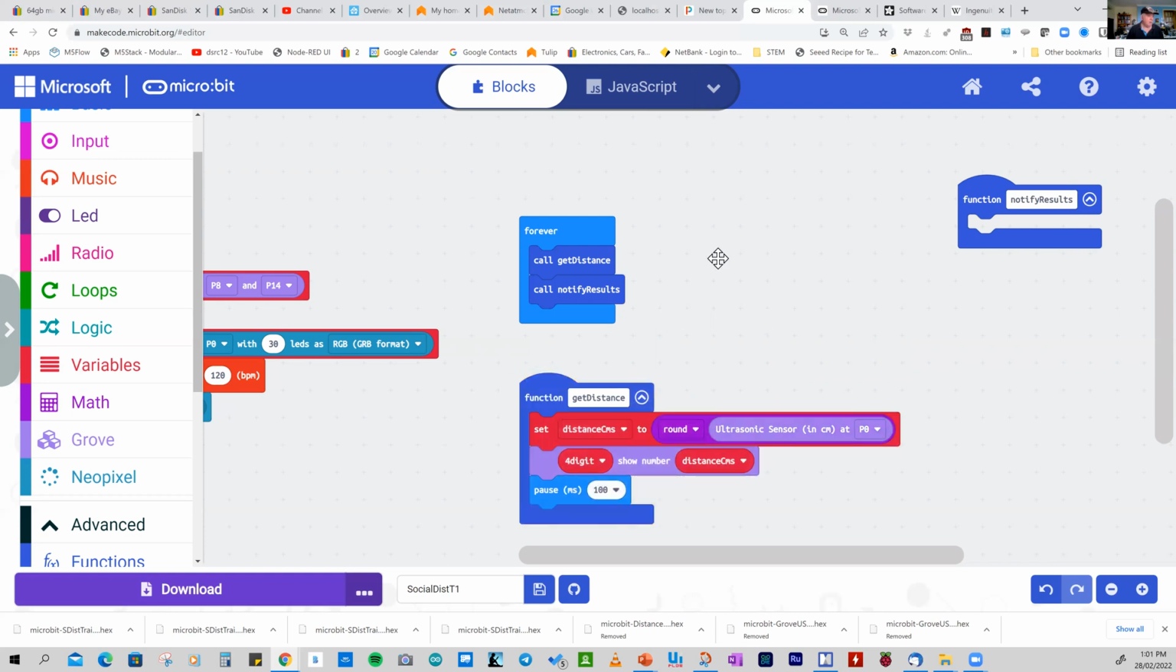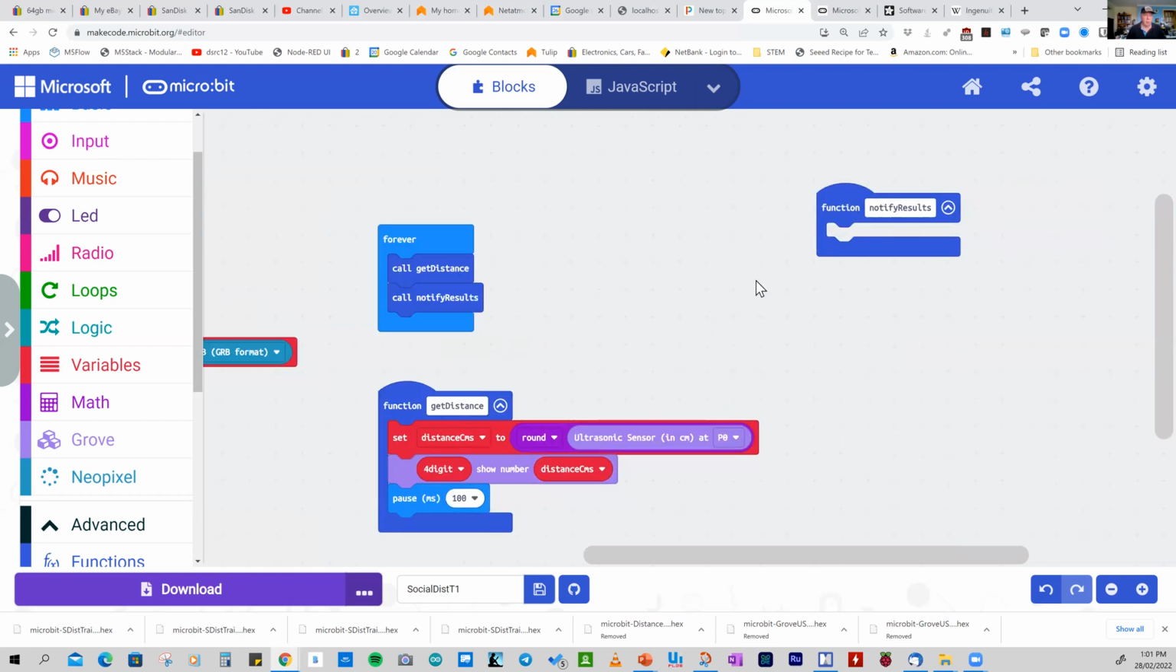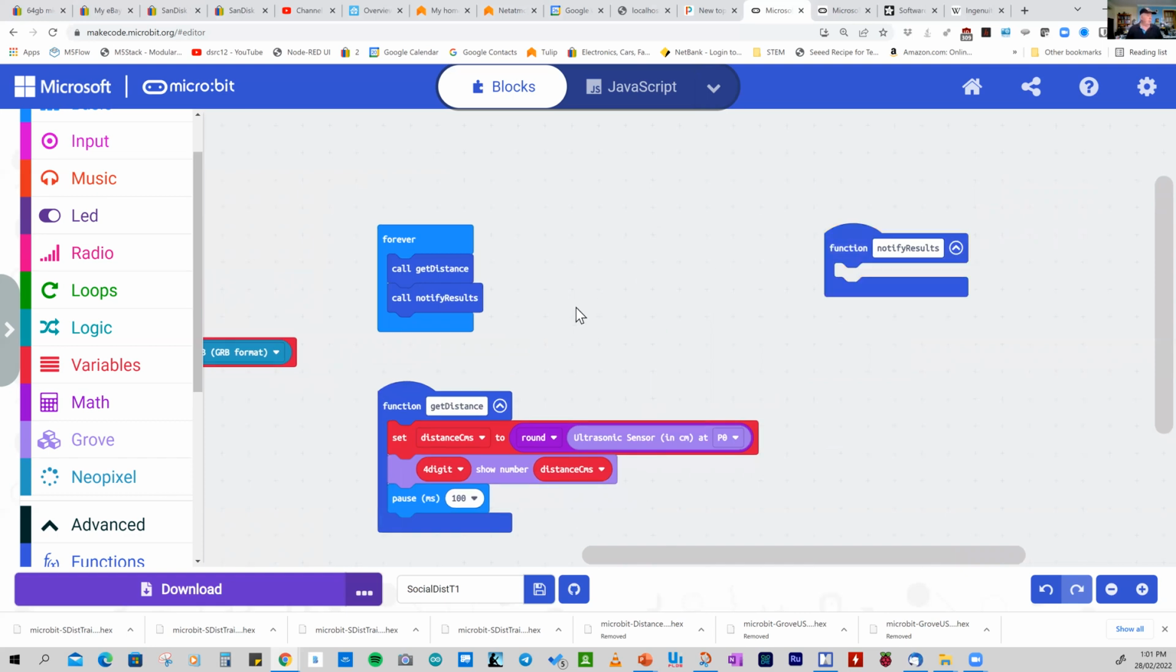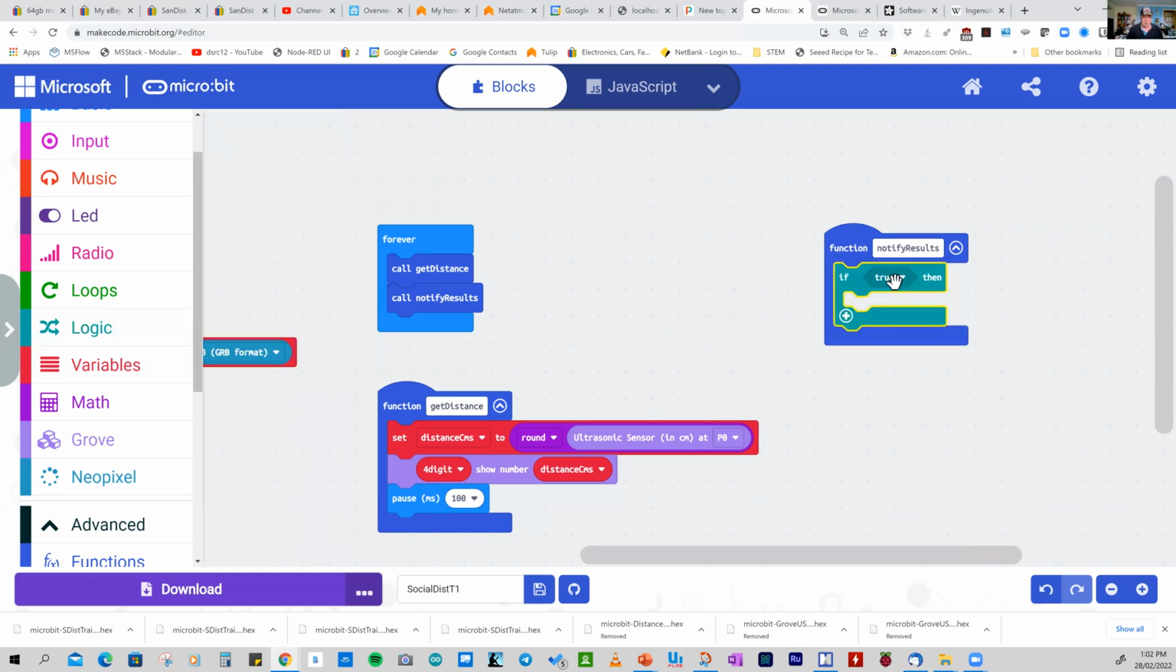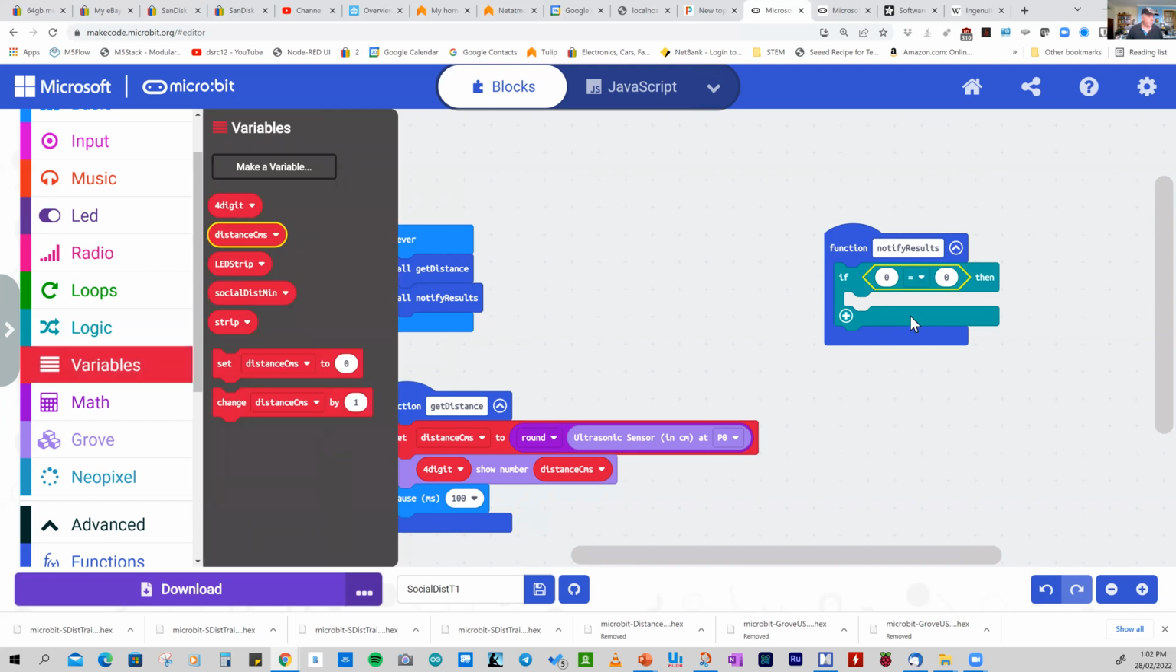Now, under the get notified, what we want to do is check our distance. So we need a little bit of logic here. So the first logic, we'll just bring if across, and we have to set up a condition. And that condition is we want to test the distance against the maximum distance. So go back to logic, and we'll bring the comparison across. And we put the first one as the distance we've just measured. So we go to variables, distance measured.